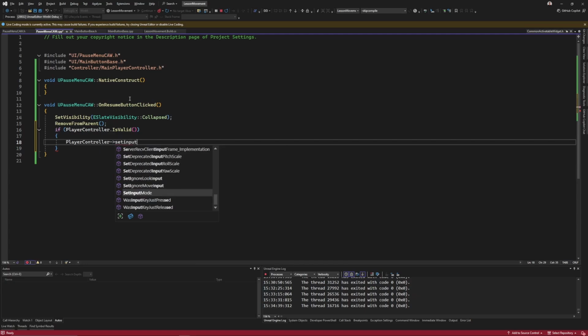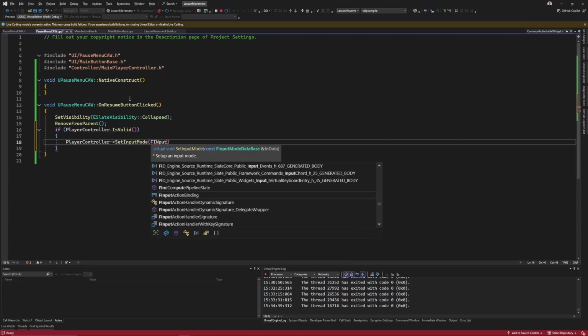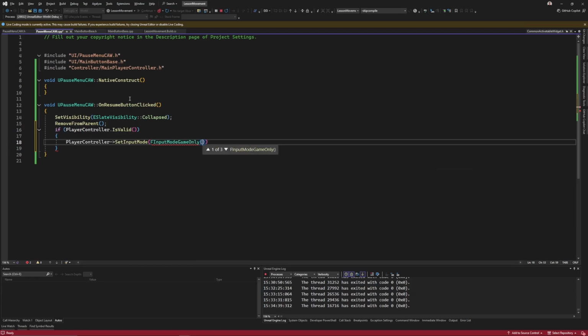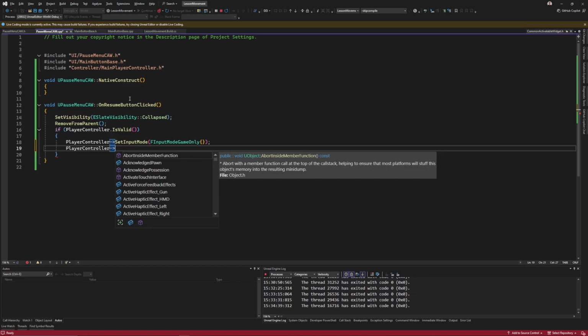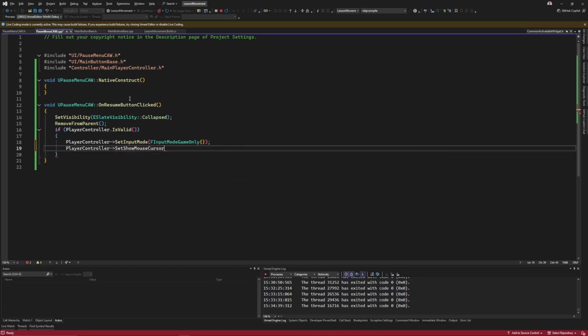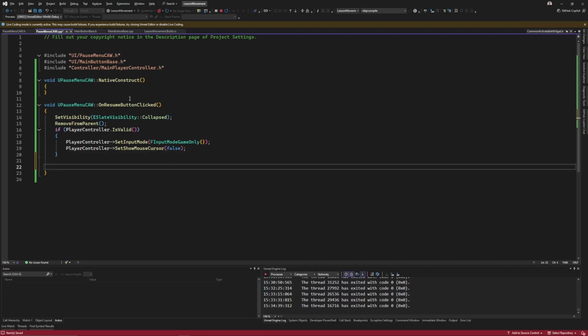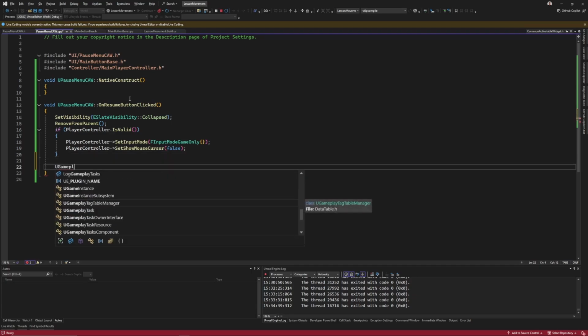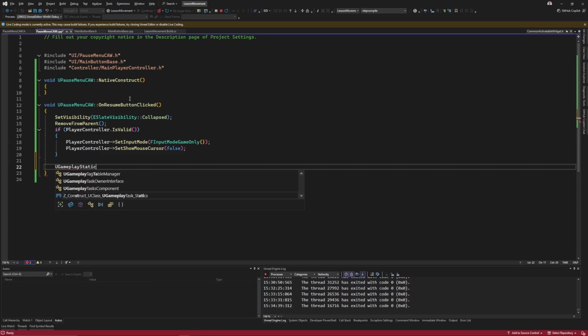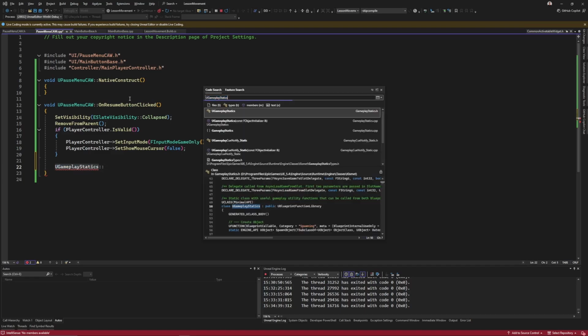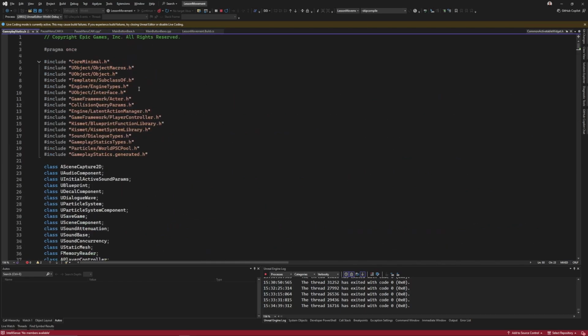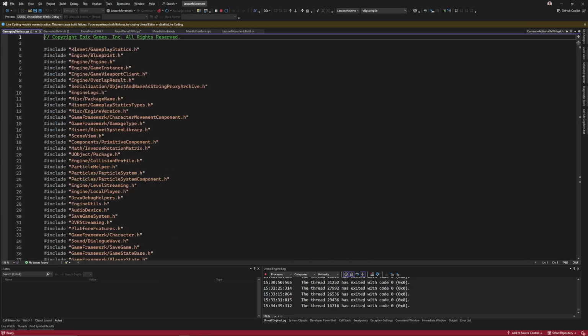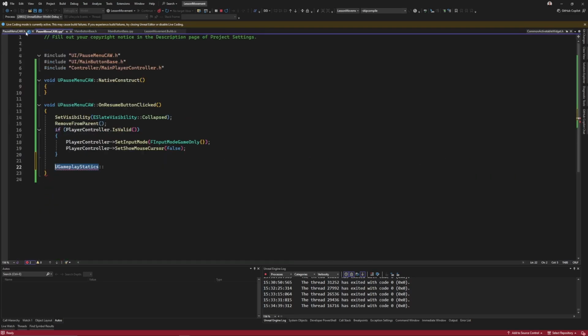So set input mode, input mode game only. Okay. Second thing, I want to hide the mouse cursor, so set show mouse cursor, and I want to set this to false. Okay, and I also want to unpause the game because we're going to pause the game. For that, I will need a function from UGameplayStatics. Okay, looks like I will need the include, so let's go for that. UGameplayStatics, cool. And the include will be Kismet/GameplayStatics.h. Let's go.